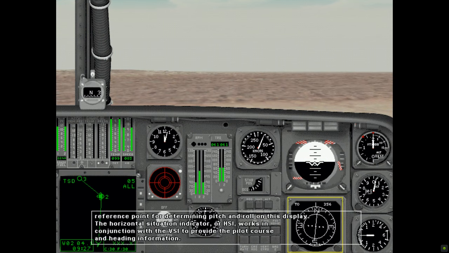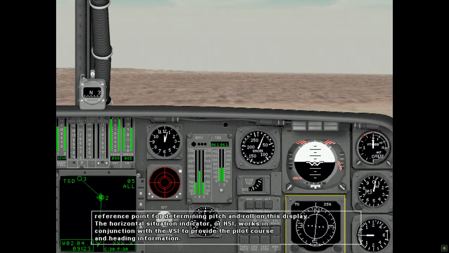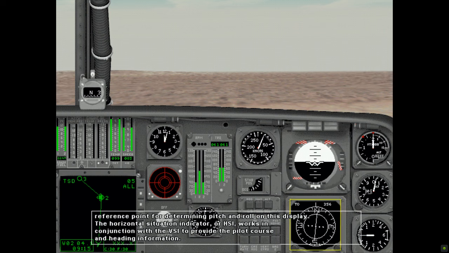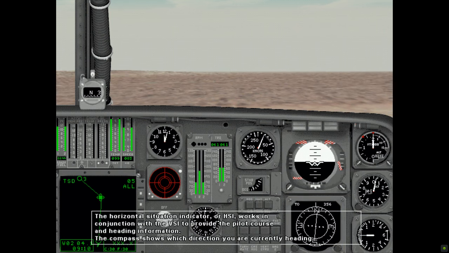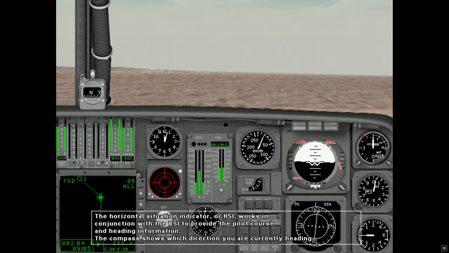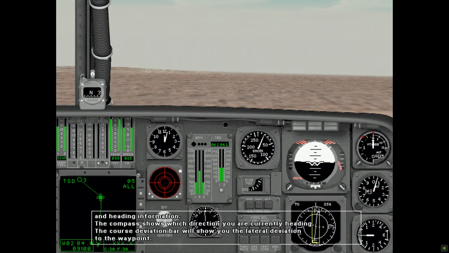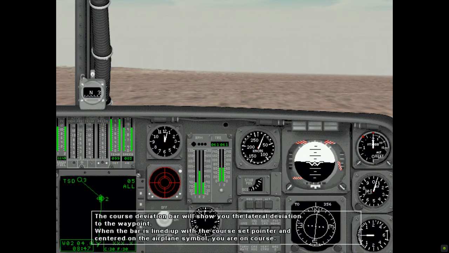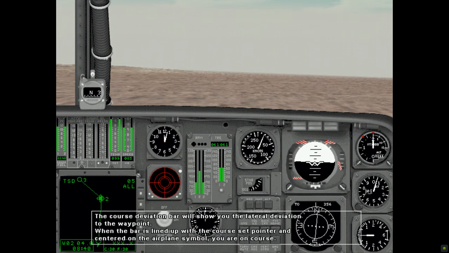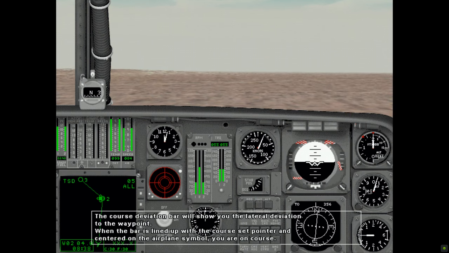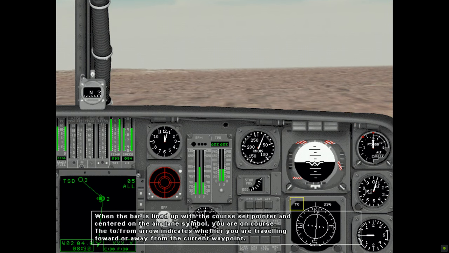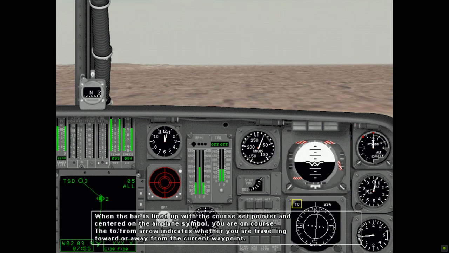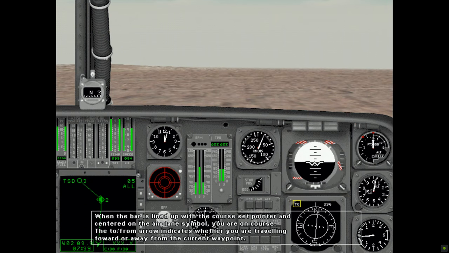The horizontal situation indicator, or HSI, works in conjunction with the VSI to provide the pilot course and heading information. The compass shows which direction you are currently heading. The course deviation bar will show you the lateral deviation to the waypoint. When the bar is lined up with the course set pointer and centered on the airplane symbol, you are on course. The to from arrow indicates whether you are traveling toward or away from the current waypoint.